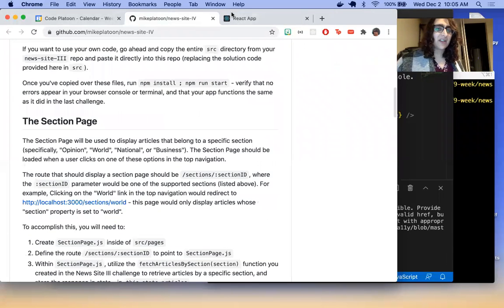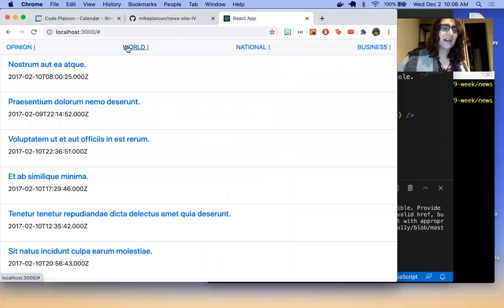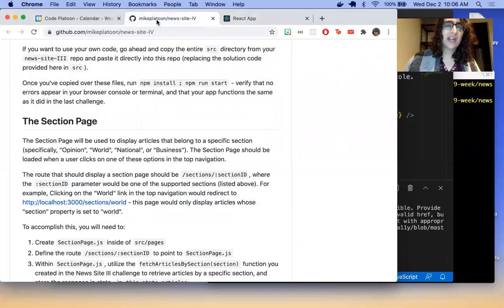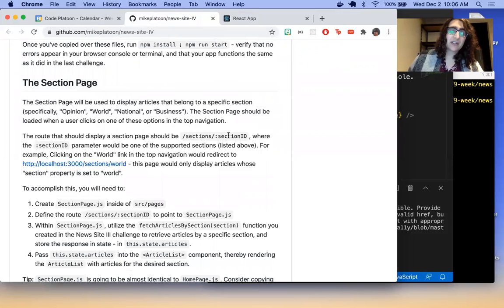So now we want our section pages to work. Because right now, these links don't go anywhere, and I don't really have a section page yet. And it says the route that should display a section page should be /section/section ID, where the section ID parameter would be one of the supported sections listed above: opinion, world, national, or business. So the idea is we want to click on the world link at the top navigation. That would redirect us to localhost 3000/section/world. The page would only display articles whose section property is set to world.